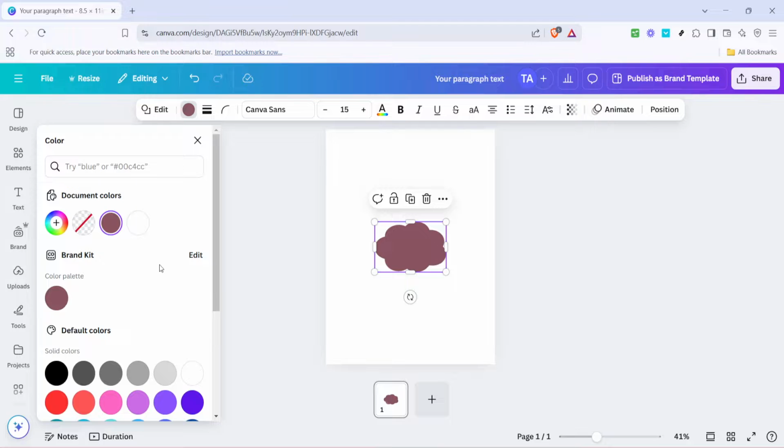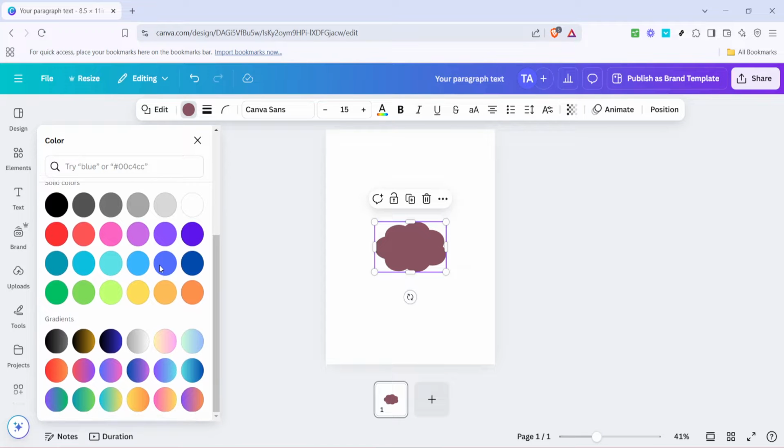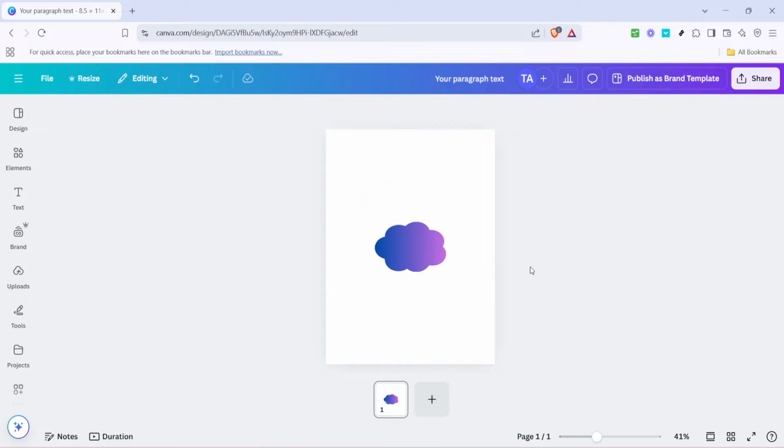Scroll down through the color options and eventually you will see a section dedicated to gradients. Canva offers a selection of gradient colors that you can apply directly to your shape. Click on any of these gradients to apply it to your shape and voila! Your shape now boasts a stylish gradient finish.